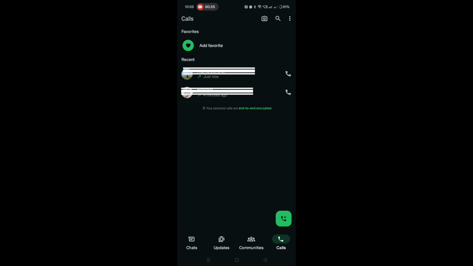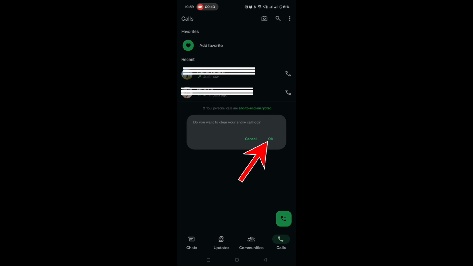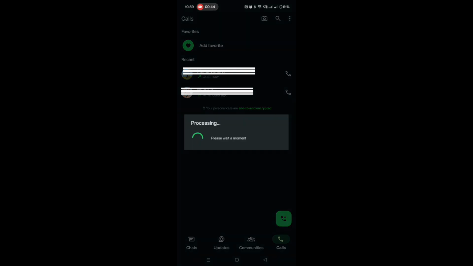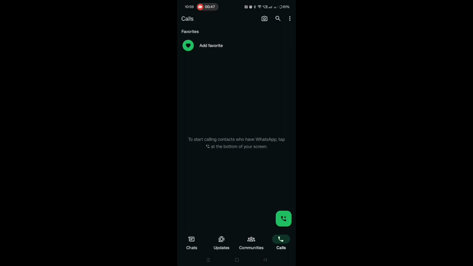Now, if you want to delete all these call history at once, simply tap these three dots on the upper part of the screen, then select clear call log, then tap OK. Alright? So that's simply how to delete WhatsApp call history permanently.